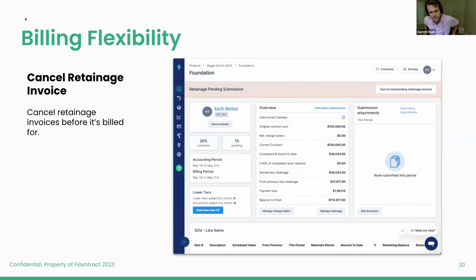So another piece of flexibility that we've added to the invoicing workflow is the ability to cancel an outstanding retainage invoice. So this came into play quite a few times. If maybe retainage was released either on accident or not at the right time. Prior to this update, your subcontractors would have to go in, submit for that retainage bill, and then you could decline it to kind of get it back to that state. So now what we've done is, as long as the sub has not submitted for that retainage, you can actually cancel that outstanding invoice as long as, again, the sub hasn't billed for it.